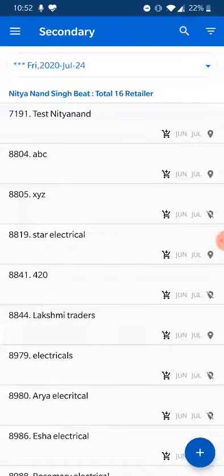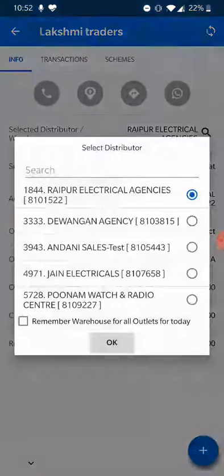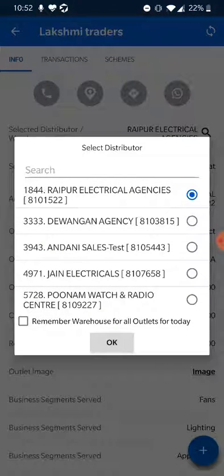From here you can select the store you are visiting through the search option or through generally scrolling down. So now I have selected Lakshmi Traders. As soon as I select the retailer, a pop-up will come asking me to select the distributor. Please note that my primary distributor, that is Raipur Electrical Agencies in this case, will always be mapped by default.